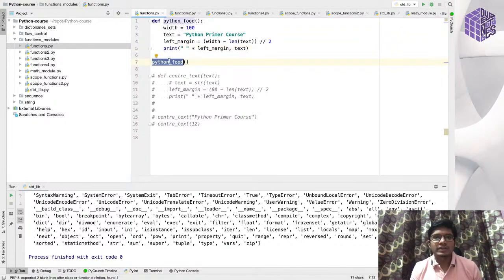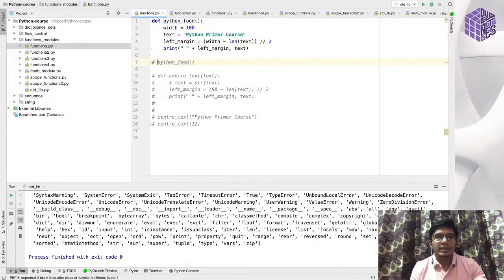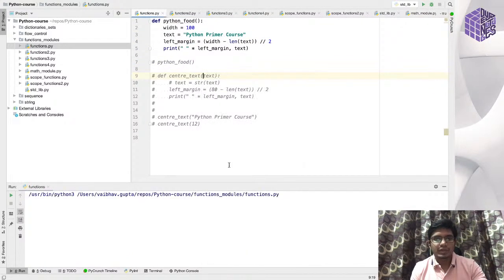And then I'm calling this function. I have declared the function here. If I don't call this function, nothing will happen. I have a function, but it will not get executed. It will be interpreted by your Python compiler and compiled into bytecode, but it will not be called.